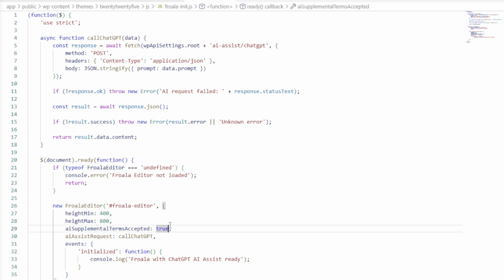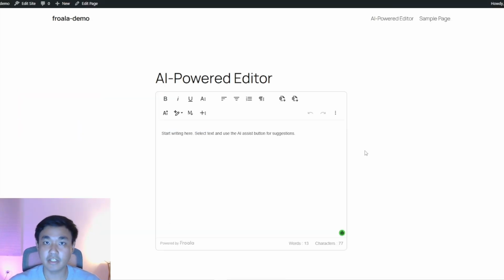That's it. Once you're done, open your WordPress site. Now, let's see it in action. This is Froala Editor, and here are the two AI buttons. The first button is for the AI chat, where you can ask AI to generate some content or refine it. The second one is the AI shortcuts, which allows you to highlight a portion of the editor and then build or improve your content from there.